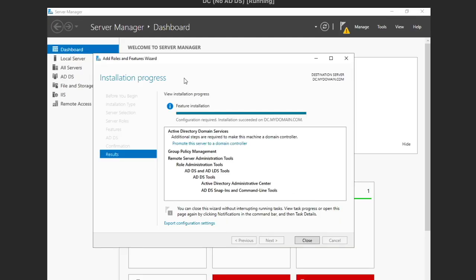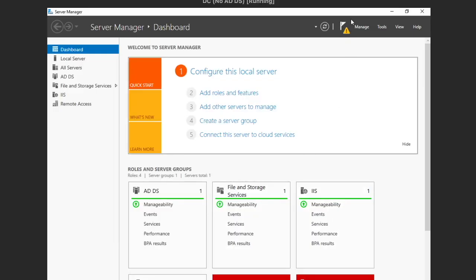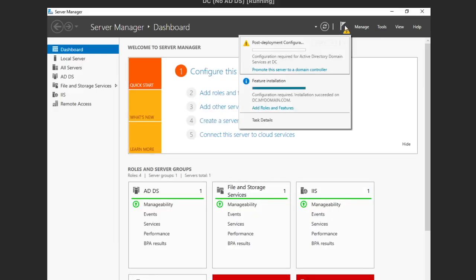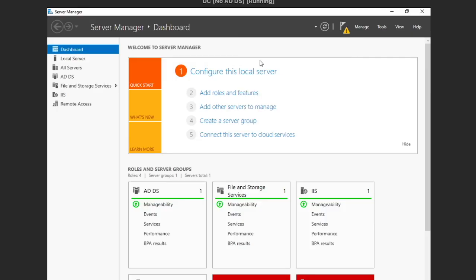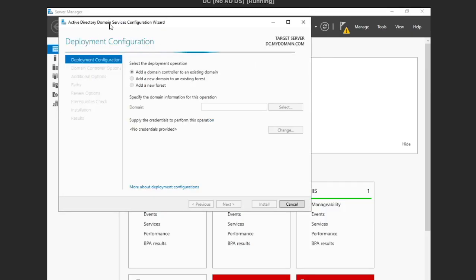Okay, so installation is complete. What we're going to do from this window is close this out, go to the notifications right here, and click on Promote this server to a domain controller. That's going to open up the Active Directory Domain Services Configuration Wizard.